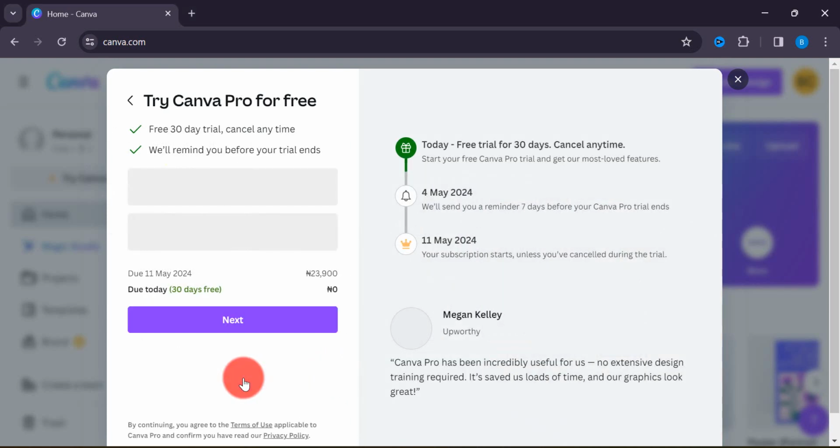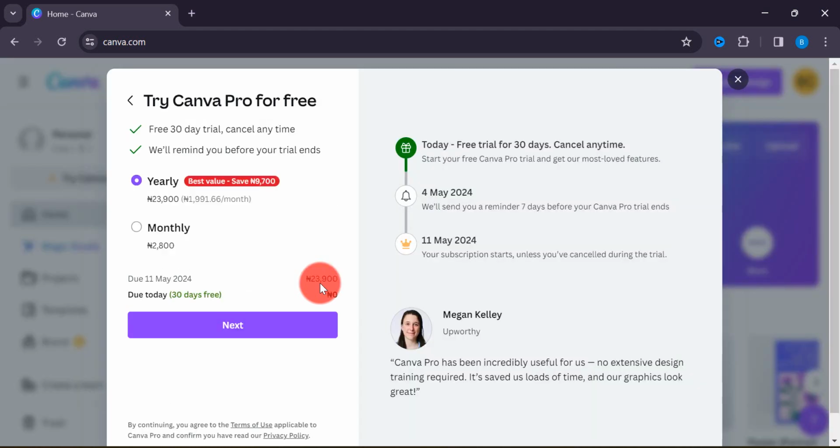Now when you pay for Canva, they give you a trial, which is a 30 days trial before they can start collecting the money. All right, because I'm in Nigeria, this is 23,900, and in dollars it should be around $20 or thereabouts.